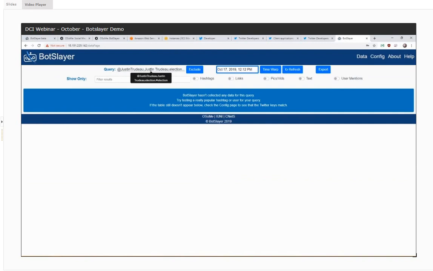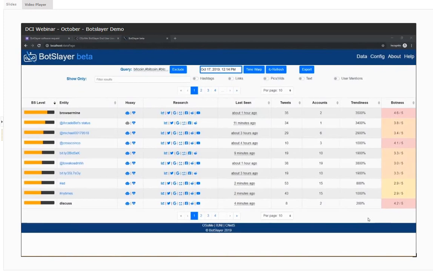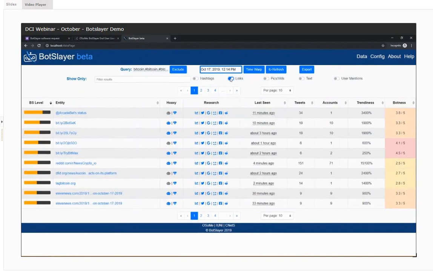BotSlayer doesn't take very long to start showing results, but let's look at my long-running instance to see some more of the functionality and get a sneak peek at the next beta release. As you can see, I'm tracking Bitcoin. By default, BotSlayer will sort by the highest BS level, but you're free to toggle other sorts and filters to see the exact data that you want.